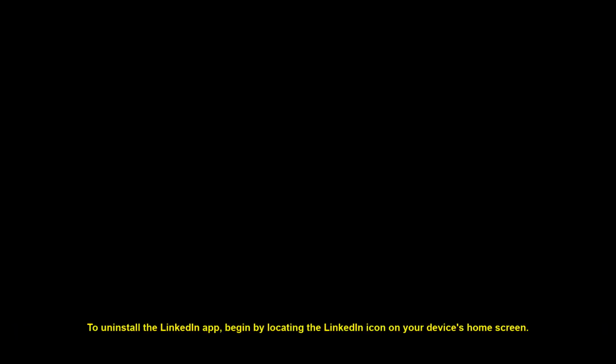To uninstall the LinkedIn app, begin by locating the LinkedIn icon on your device's home screen. Tap and hold the LinkedIn icon until a menu appears. Select the option labeled Uninstall or Remove App. Confirm the action when prompted to uninstall the app.